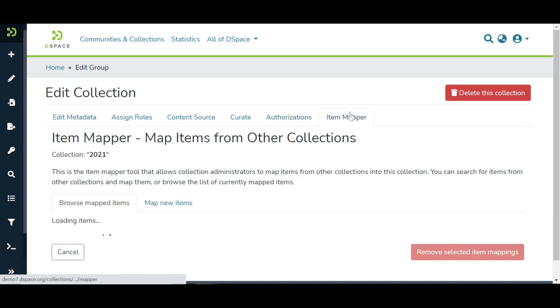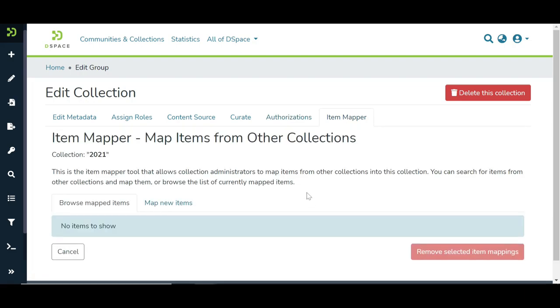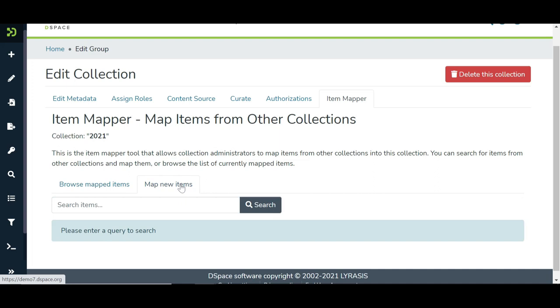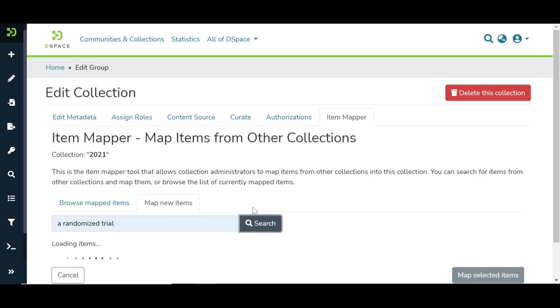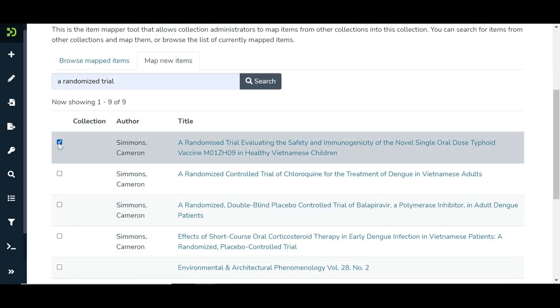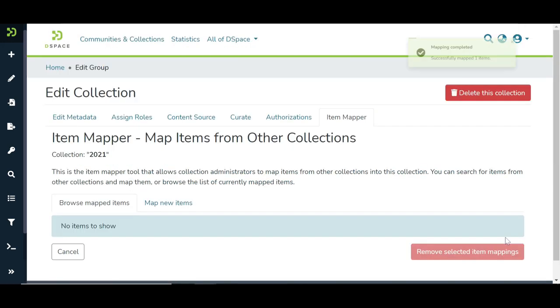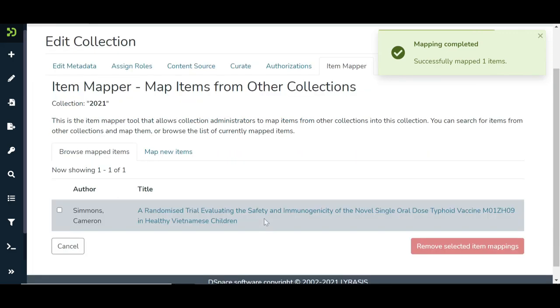Item mapper helps users mapping items from other collections within the repository. Let us map one item for demonstration purposes. Enter full or partial item title to list results, and select target items for mapping. Click on the Map Selected Items button to complete mapping. Users will see mapped items in the Browse Mapped Items tab.